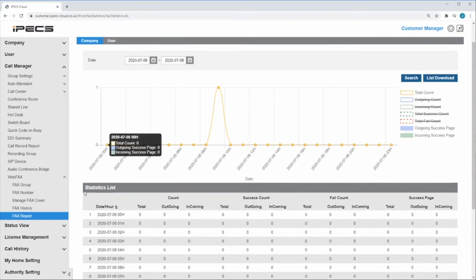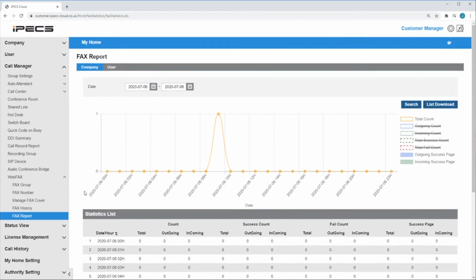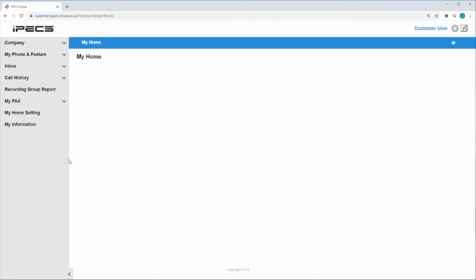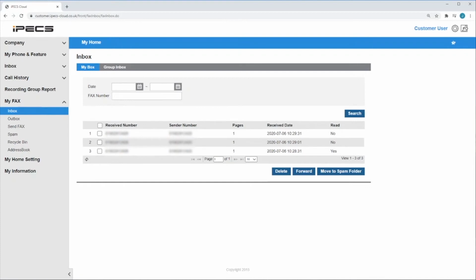After configuring the fax in the Customer Manager portal, we need to log in as the user to utilise the fax options. Log into the user portal with your extension's portal ID and password. Then navigate to the fax section of the user portal. Go into the inbox, which has two sections. My Box shows faxes received by a user fax.